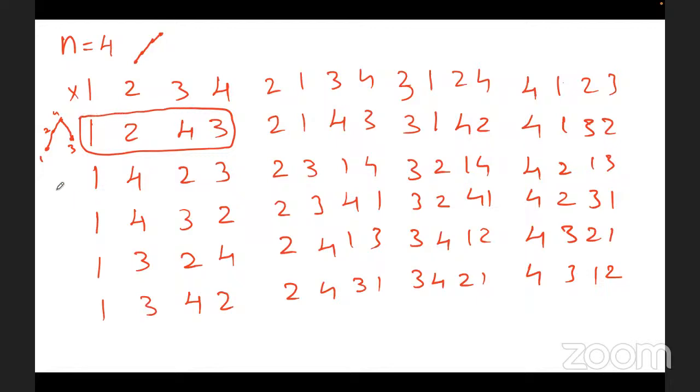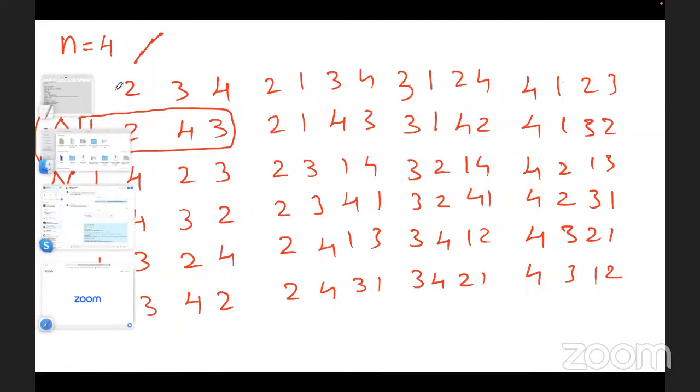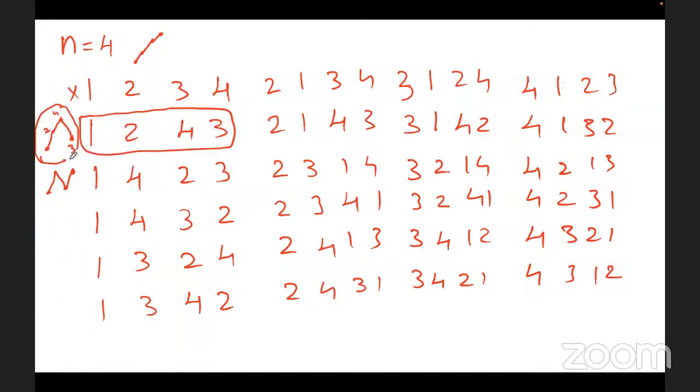Then let's take this one: 1, 4, then 2, then again 3. You may ask me, sir, here is a partial mountain, right? But what my question needs is the exact mountain peak. So a mountain peak is always like this. An exact mountain peak like this. So this won't be considered a mountain peak sequence.